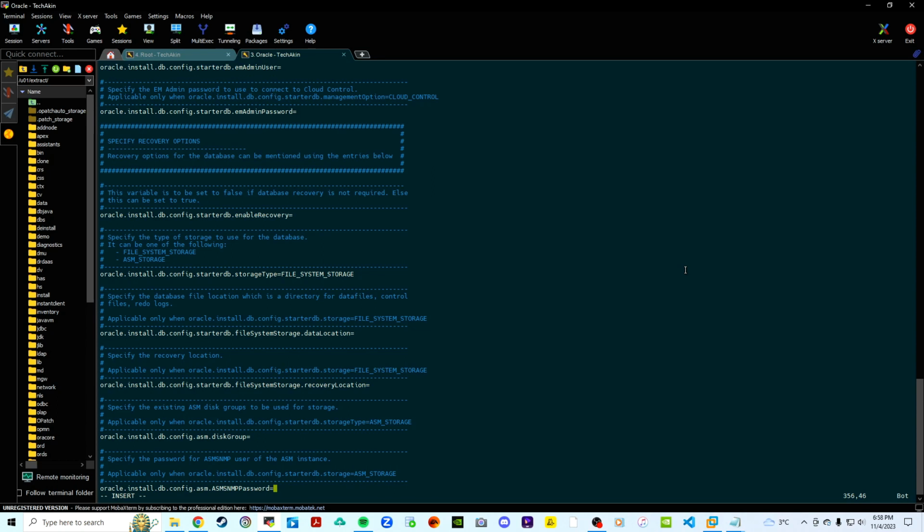So for file system storage data location, you can leave that blank. It's not necessary. For the recovery locations, you can leave that blank. For the ASM disk group, you can leave it blank as well. And last but not least, for the ASM SNMP password, you can also leave that blank. And that is the end of that file.